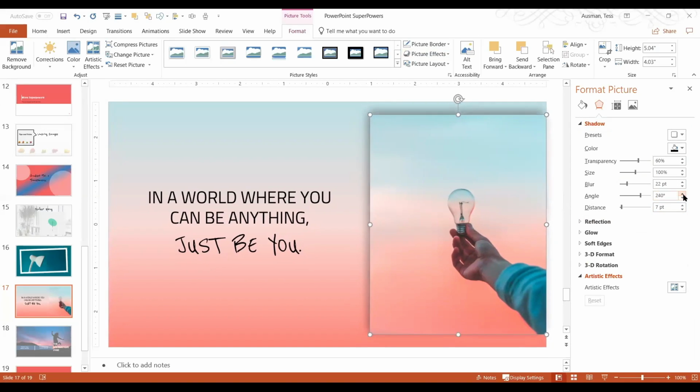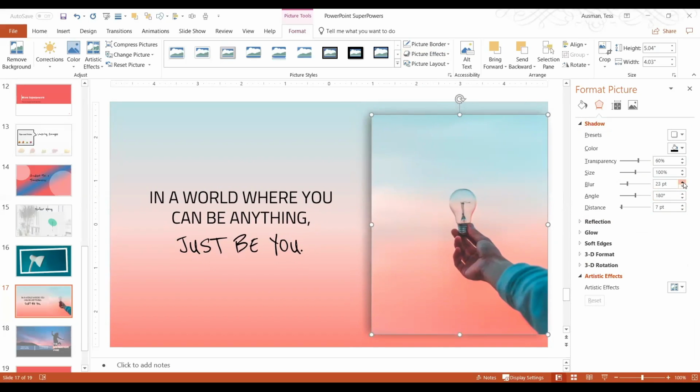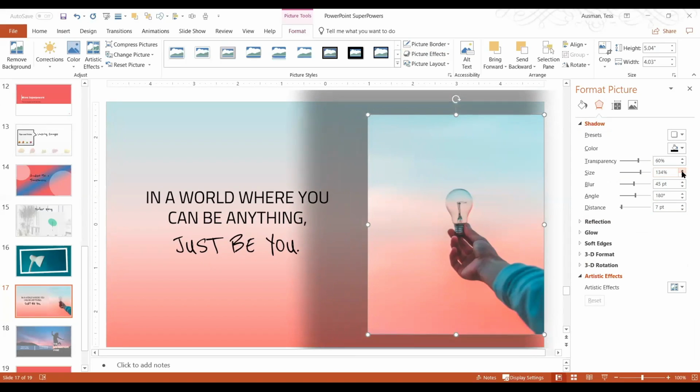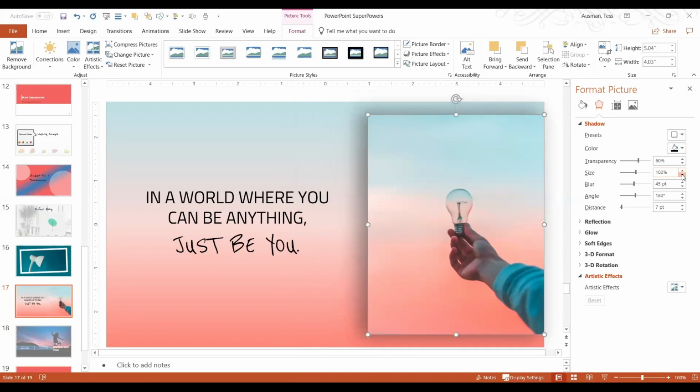Angle offsets it. You can hopefully see these things as they're moving. Blur does exactly that. Size, whoa, I can make a really big shadow. Okay, that's a little weird, but I'm sure there's a slide I'll make one day where I'll want to do that. And then transparency, so light and dark.